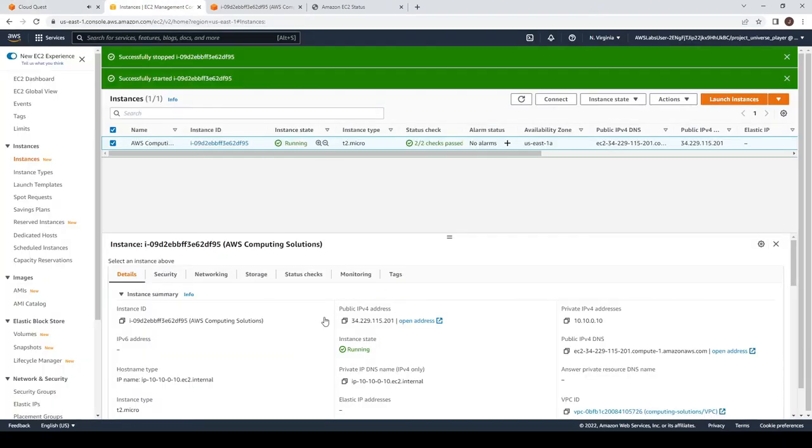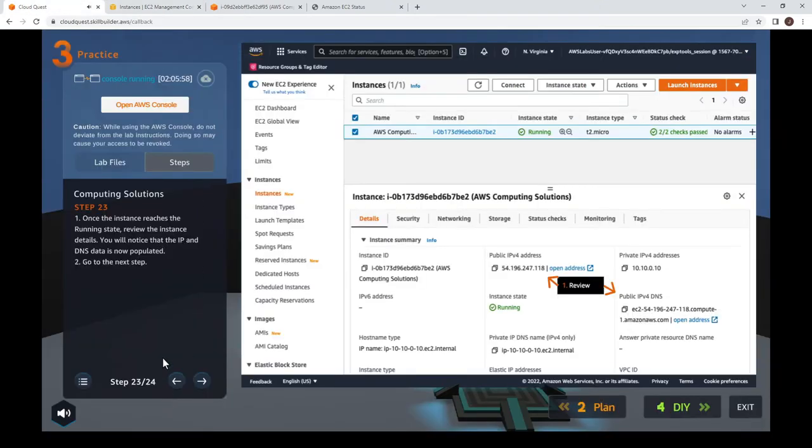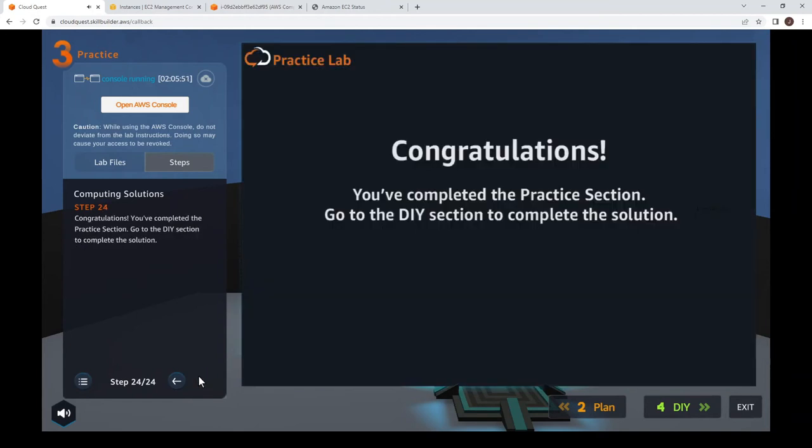Ah, so when it's running, then you see the IP address has appeared again. Okay. Next step. 24. Congratulations! We have completed. So we completed this step. Then we can proceed to step 4.